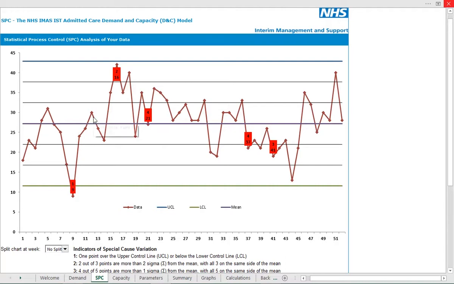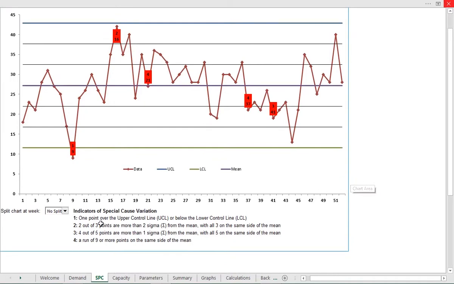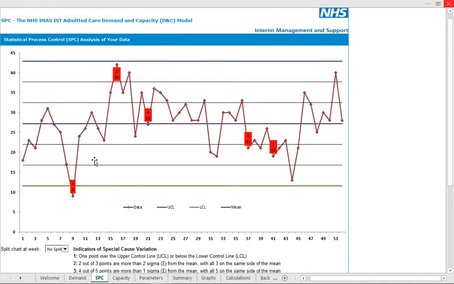There may be points highlighted with a red tag, as visible here. These highlight instances of what is called special cause variation, that is, variation that is outside of the expected norm. The tag shows two numbers. The top indicates the type of special cause variation, and this model allows for 4 types, which are listed here. The bottom number on the tag indicates the week in which the event took place.